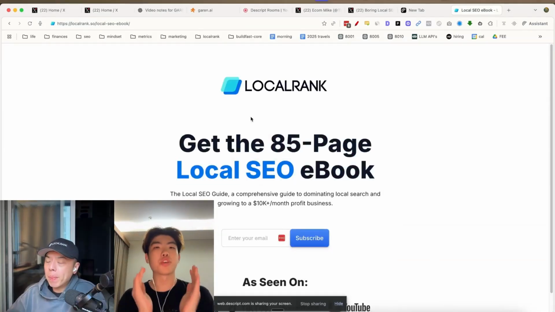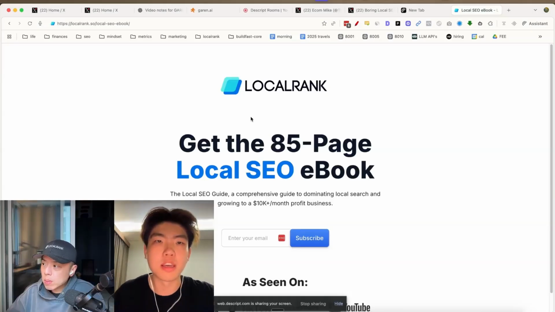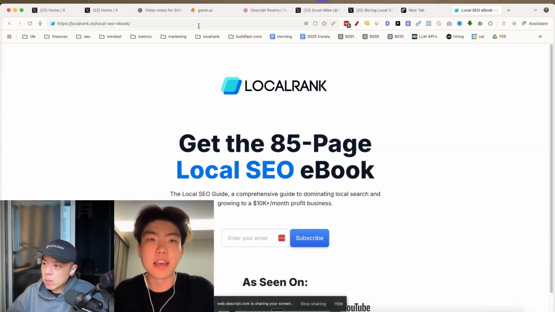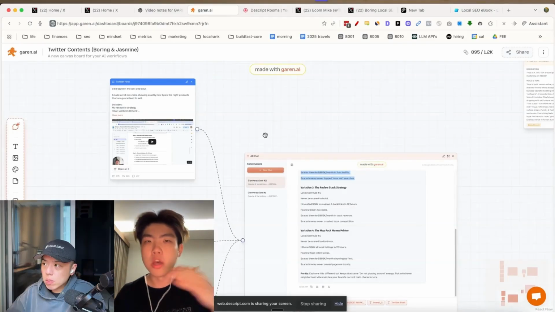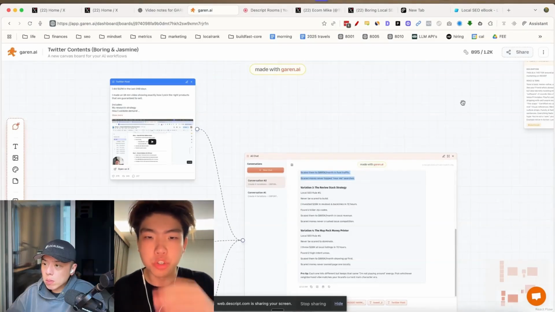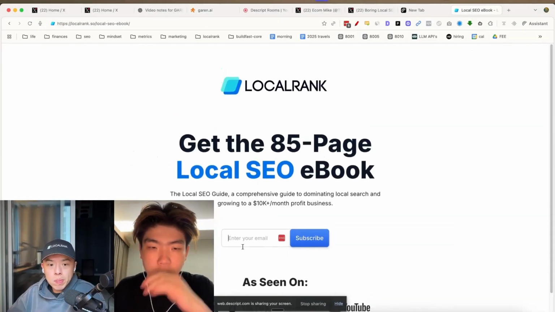And obviously the trick is you want to create a bunch of these lead magnets. And the cool thing is that you can create the lead magnets in Garrin as well. So let's say you find someone else's lead magnet and you want to repurpose it for your niche. You can do that all in Garrin, which is just paste the lead magnet and then tell it to do it for your brand.